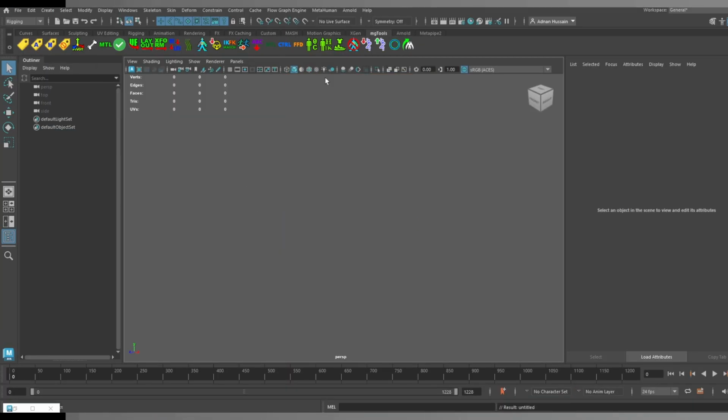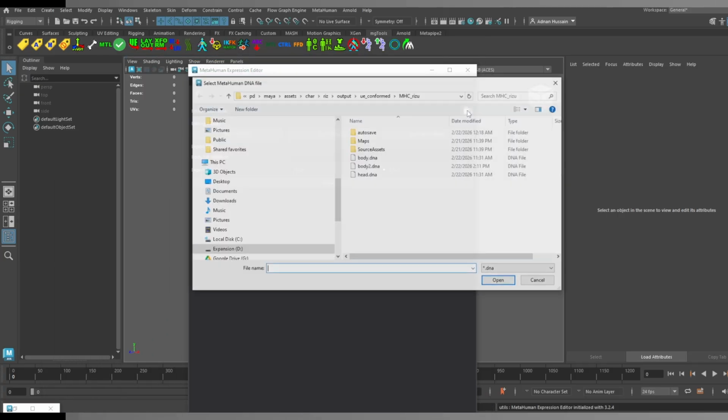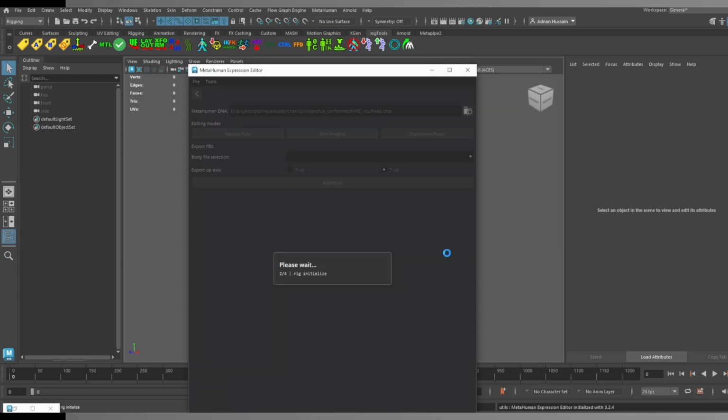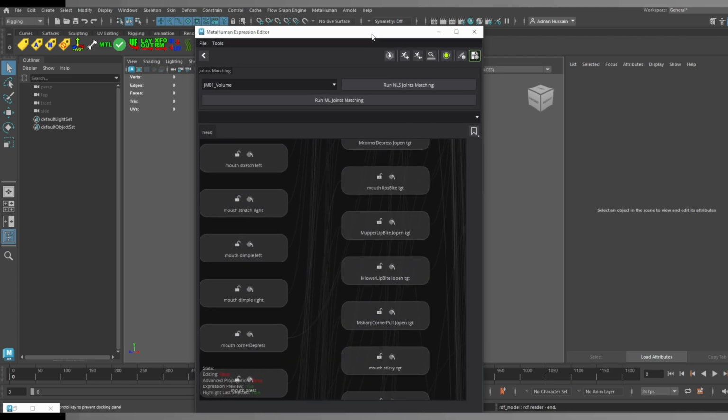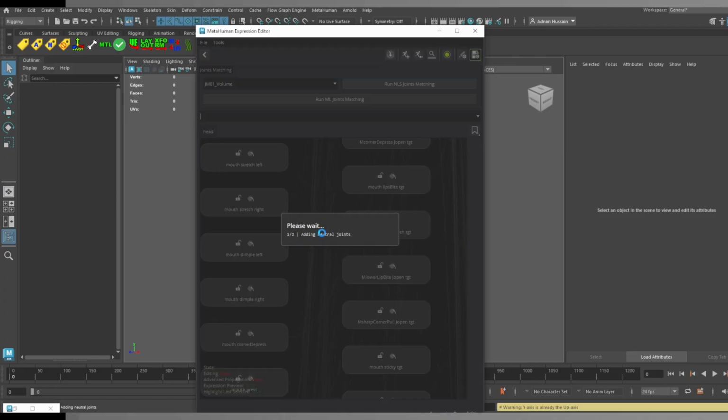I just created a blank Maya scene, and we'll use the Metahuman expression editor to edit face shapes. So again, we're going to start with the head DNA that came from the DCC export. Okay, so I choose my DNA file and then I click on expression poses. This is where we have all the different expression poses for this character's face. So the first thing that I want to do is click on this button, Assemble Scene. And so we're going to create a new rig editing scene.